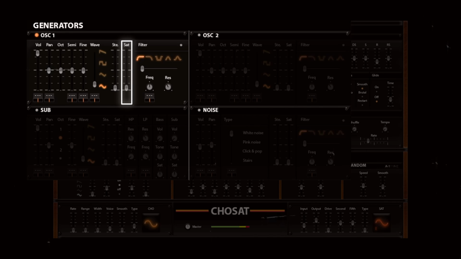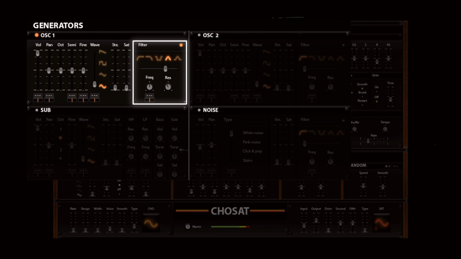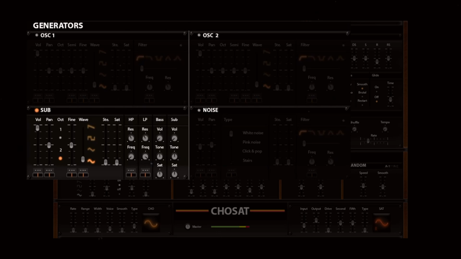Then you have a saturation slider. And you can enable a filter module that has a high pass, low pass, notch, bandwidth, and peak filter. The subgenerator shares some features with the previous oscillators. The differences are that you can only choose between octave -1 and octave -2. The filters are restricted to high pass and low pass filter, and you will find the presence of bass and sub controls.